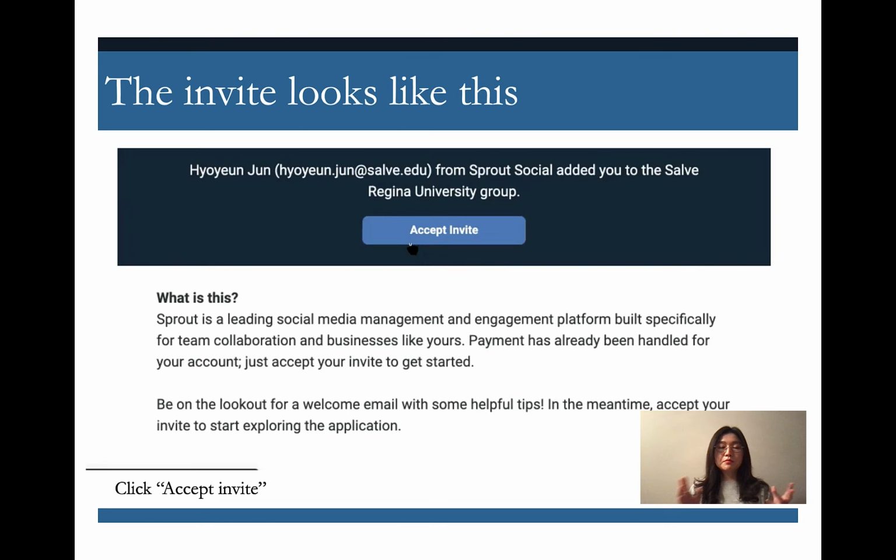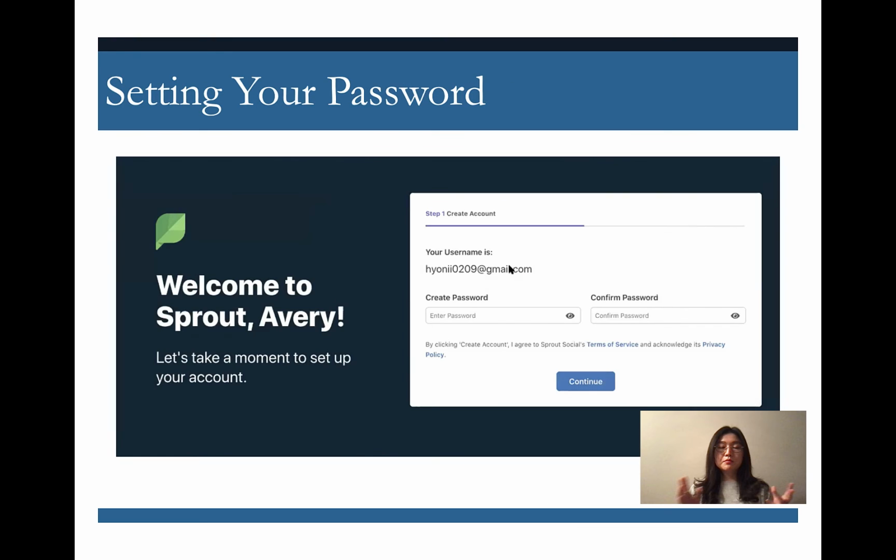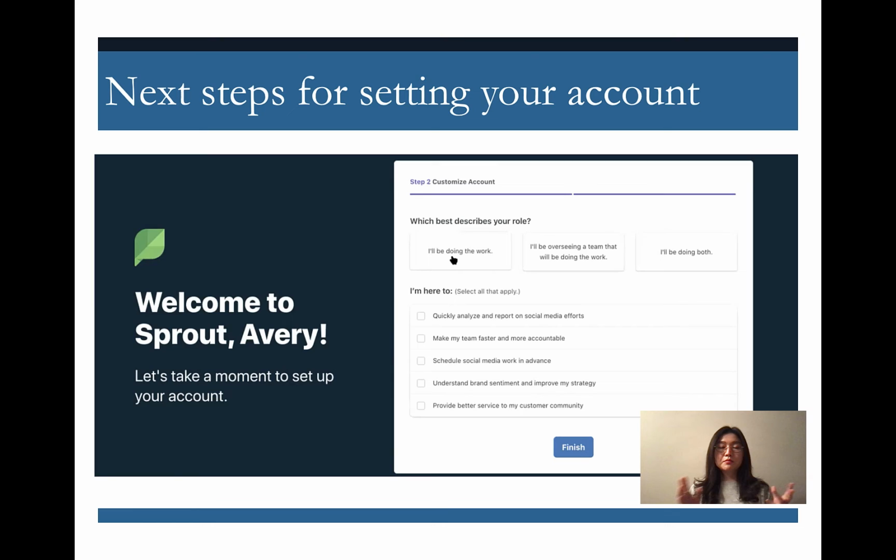So the invite looks like this. I screen captured the invite that I sent to one of my students. So you'll receive an email like: Hyoyeon Jun from Sprout Social added you to Salve Regional University group. Please click accept invite. And then we should set your password. Next steps for setting your account. Tell us which best describes your role. It doesn't matter what you choose, but please choose your purpose, why you want to learn Sprout.